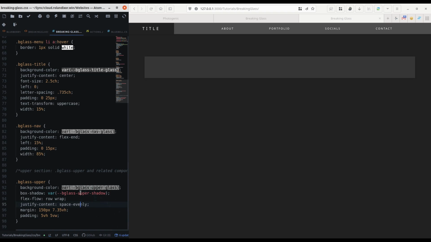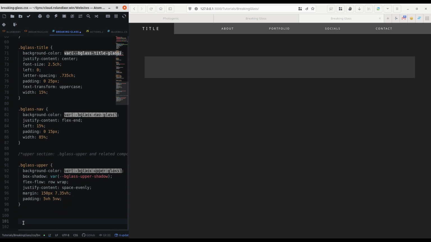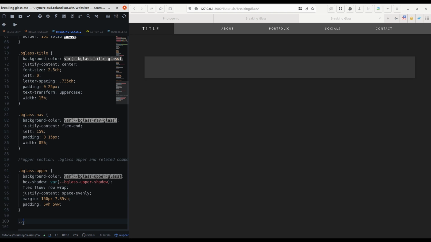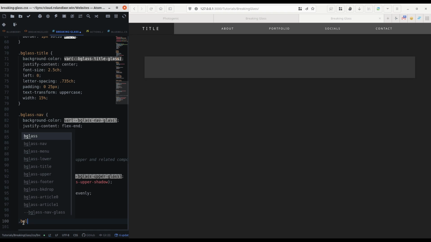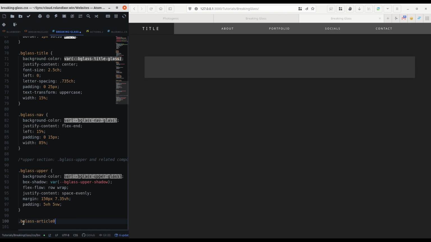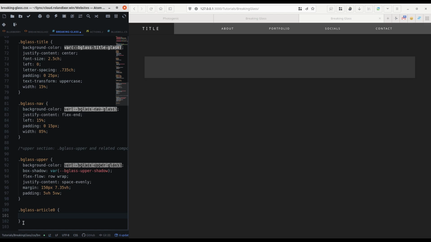Alright, do I need to add anything else to this section? I don't think so. So I'm not going to add a border to this. I'm going to jump straight to the articles. So B glass, article 0. Each of these will have a width of 25%.